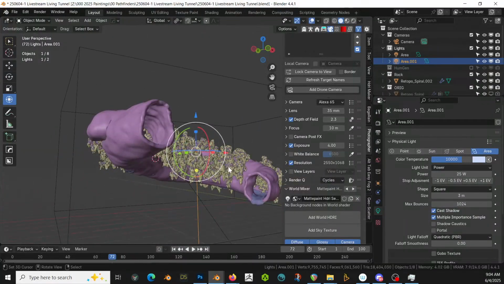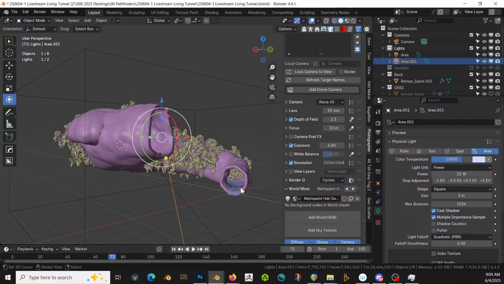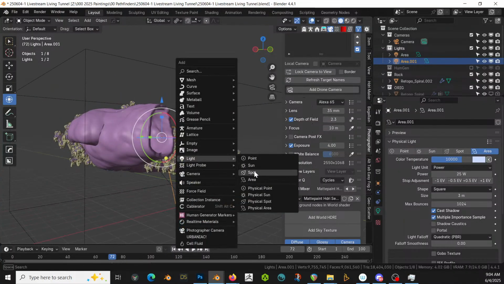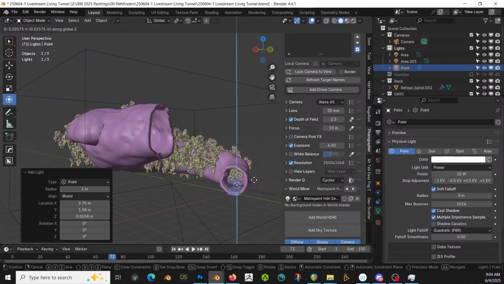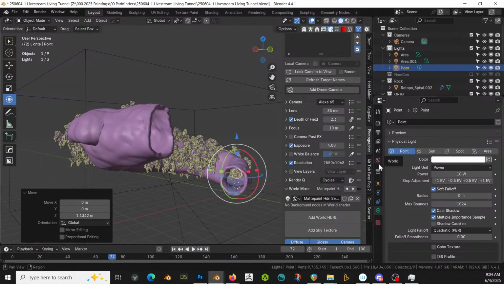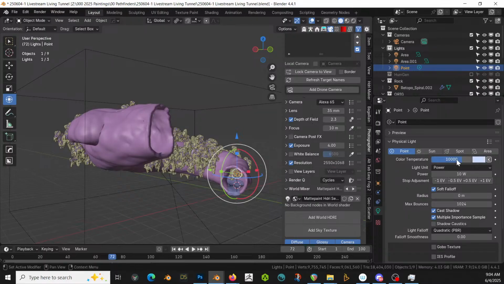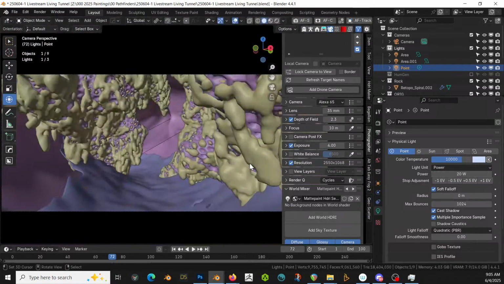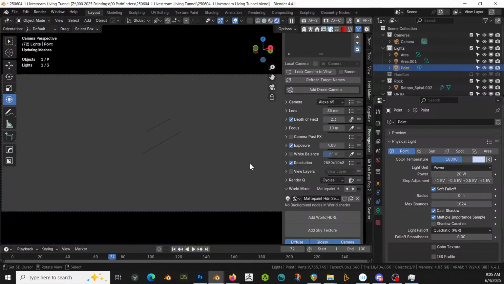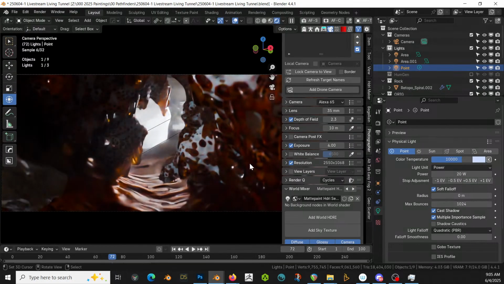We could put just a bit of light down here in our base too. Let's do a point. Point? Yeah, we'll try a point. We might switch it to an area. That's kind of neat.